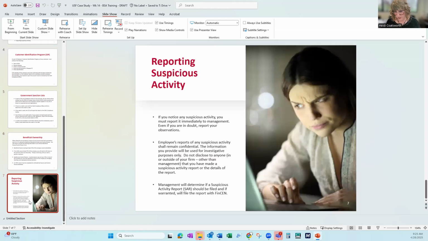Finally, let's talk about suspicious activity reporting. Suspicious activity reporting is required. If something seems suspicious, report it immediately to management and/or the Chief Compliance Officer. Know that these reports must remain confidential. Do not disclose to anyone inside or outside of the firm, other than the appropriate parties, that you have made a suspicious activity report or any details of that report. Management may ask you additional questions in determining if a suspicious activity report should be filed with FinCEN. If warranted, management will take the lead in filing the SAR report for Gateway Trust.